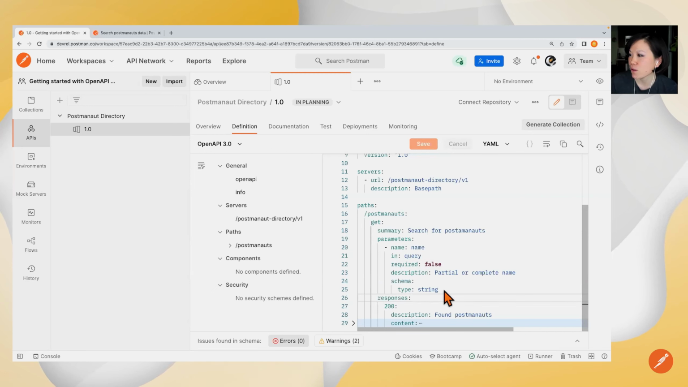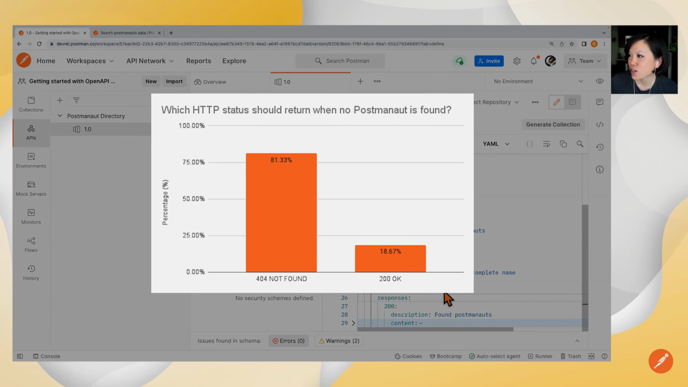Okay, so ending the poll in 3, 2, 1. And it looks like the majority, 82% says 404 not found, 18% says 200 okay.